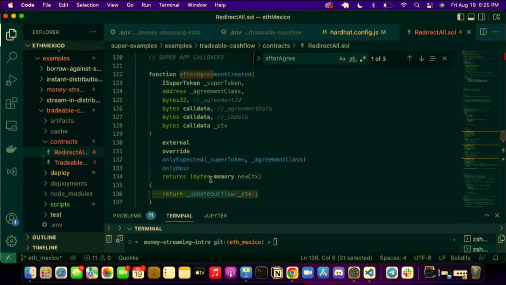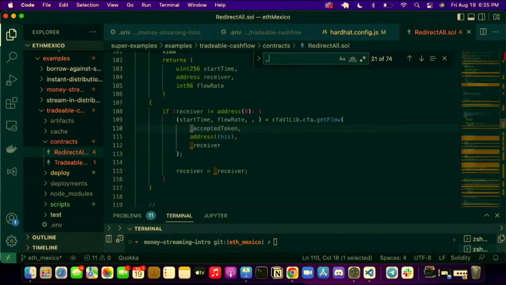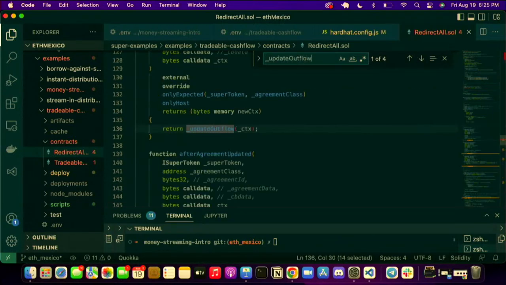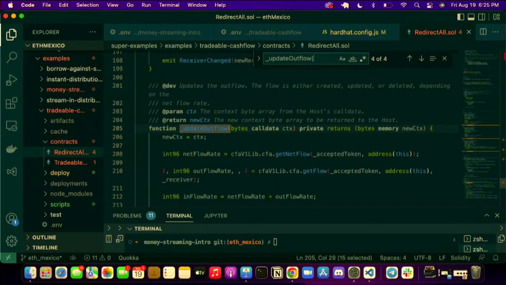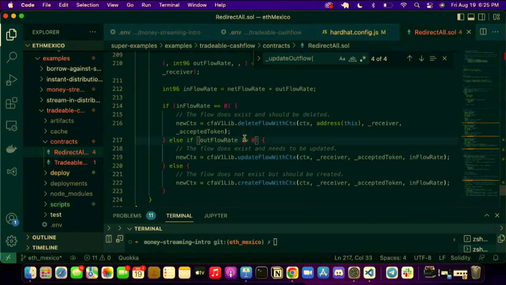So it's being called by the Superfluid protocol, and inside of this, you can do whatever you want. So in the case of the update outflow function, let's go to it here. What we're doing, the simplified way to explain what's happening here, is we're just checking the current state of the contract itself. If no stream yet exists into the contract, we're going to look at how much money is coming into the contract, and then create a stream of equal amount to the owner. That happens down here in this create flow example.